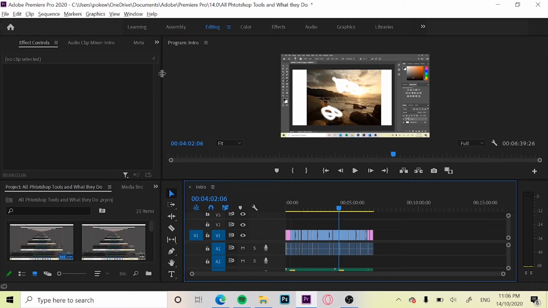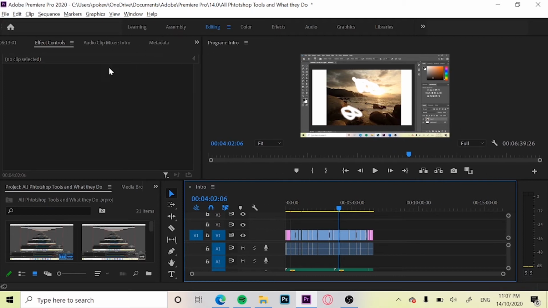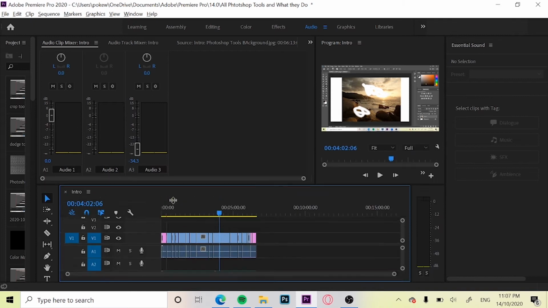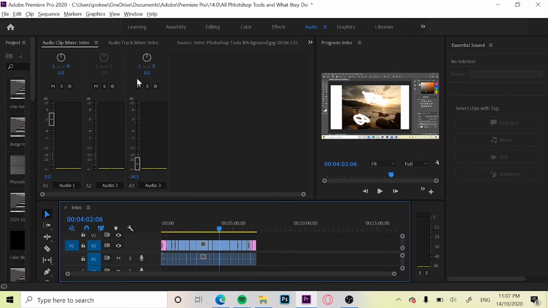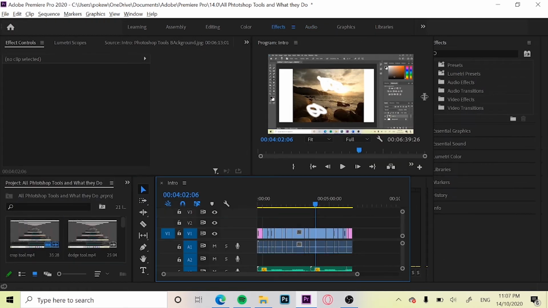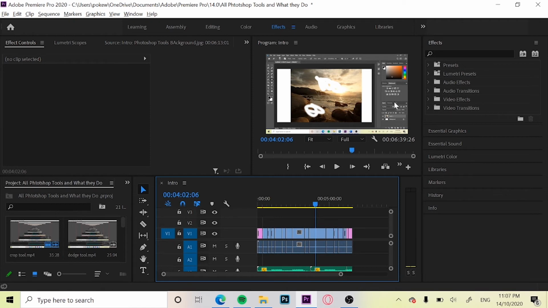So for editing, I might enlarge my effect controls window because maybe what I want to be editing in the editing tab. In the audio, I'll enlarge the mixer here, so I'll be able to access this with better ease. And then in the effects tab, I will enlarge the effects over here so I can search and implement more effects into my videos with relative ease.